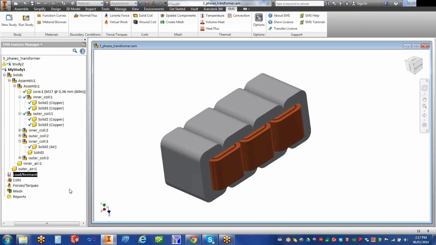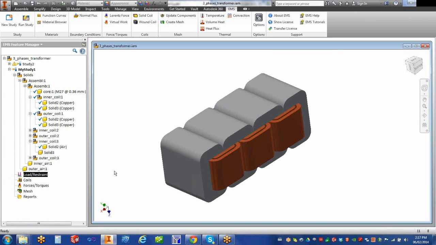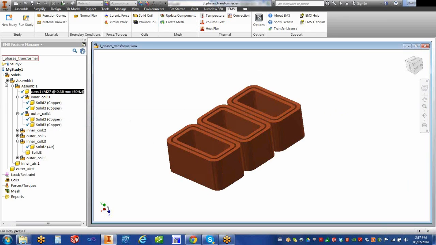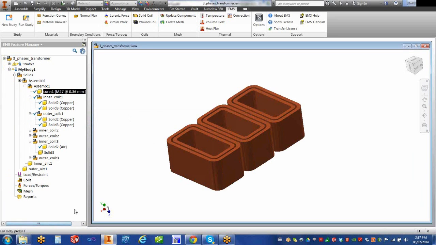Okay. Now, next thing is how to apply the coil. I know in a lot of programs it's very complicated to apply a coil. So let's see how it's done in EMS. And of course, the coil is the heart of the transformer. So, okay, let me first of all hide the core. You can do visibility without going back to the Inventor Feature Manager tree. All right, now I hide the core.